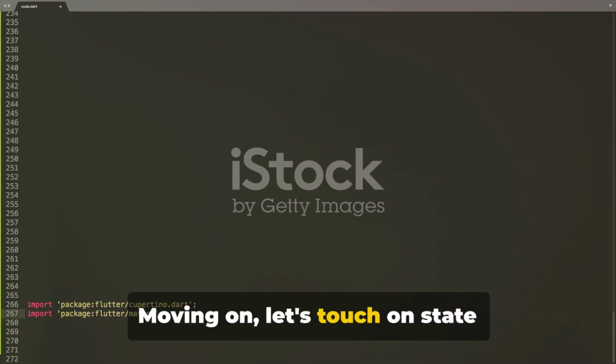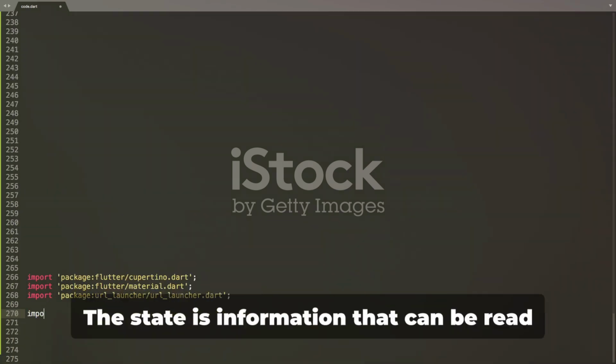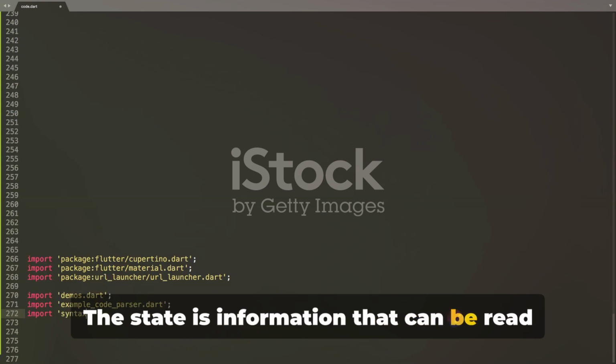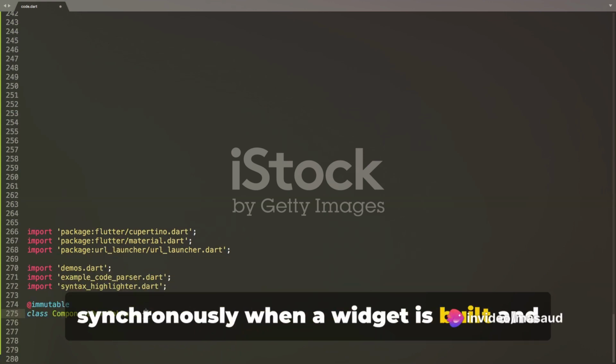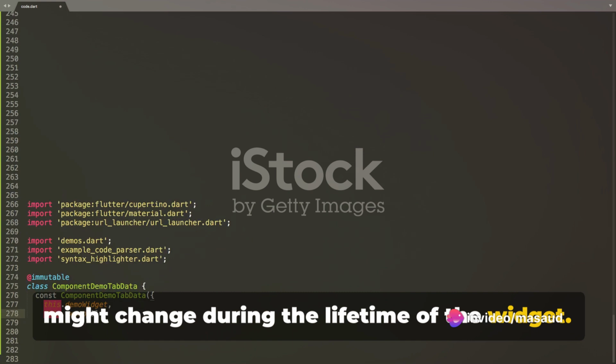Moving on, let's touch on state management in Flutter. The state is information that can be read synchronously when a widget is built and might change during the lifetime of the widget.